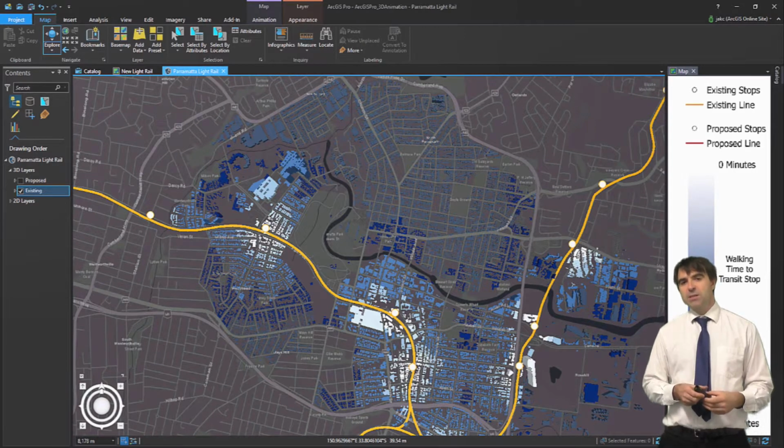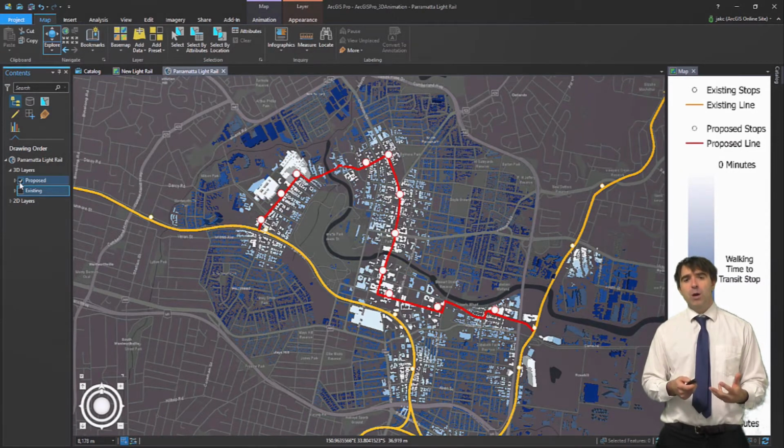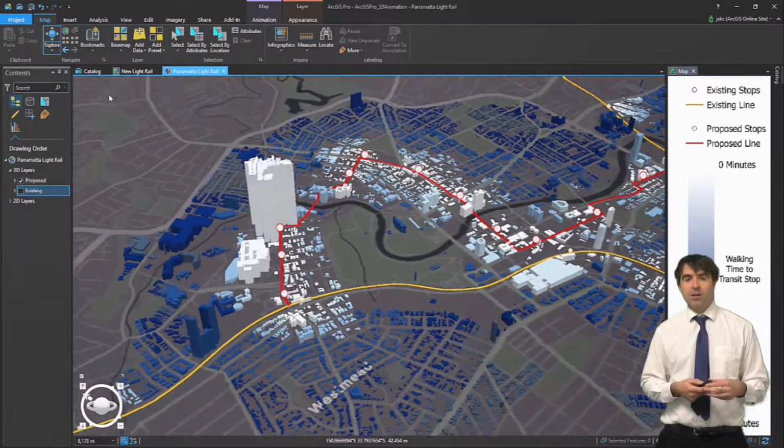So here we have the buildings. I've already pre-processed this to symbolize them based upon accessibility to transit stops. The lighter blue means essentially less walking time to those transit stops. And here in Parramatta, there's also a proposed new light railway that will increase the accessibility for a number of buildings in that area, and I'd imagine the house price as well.